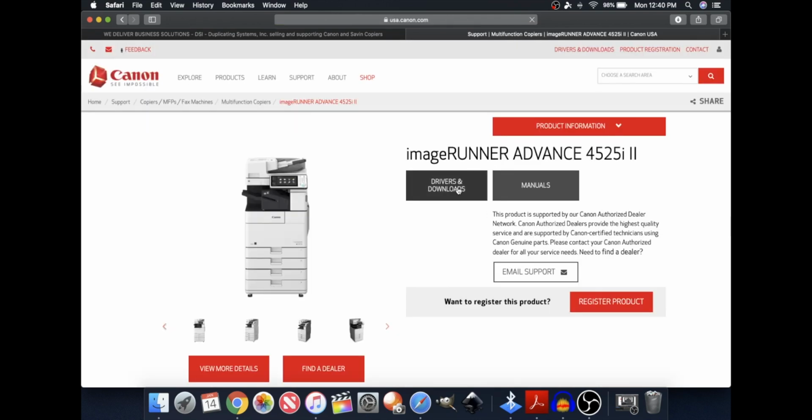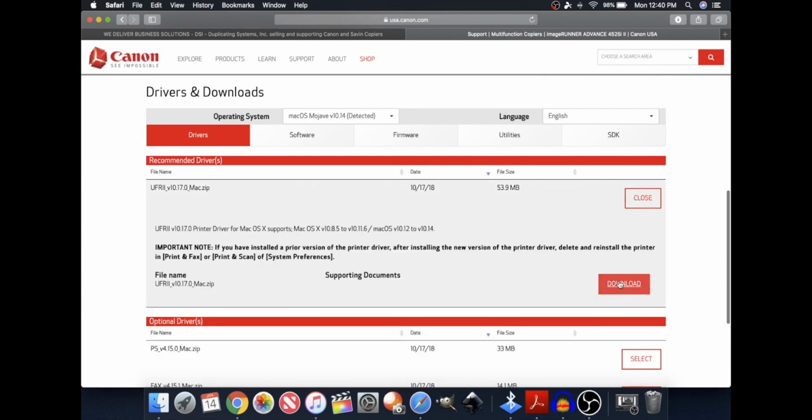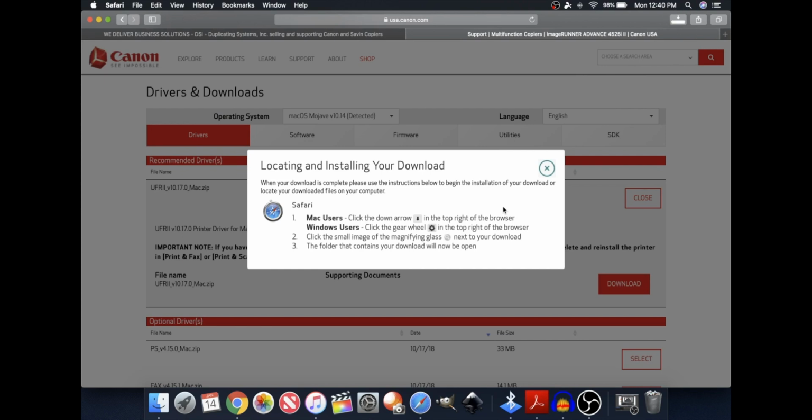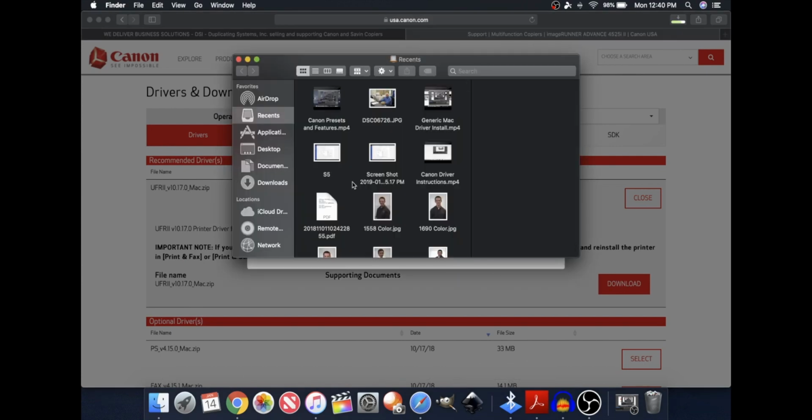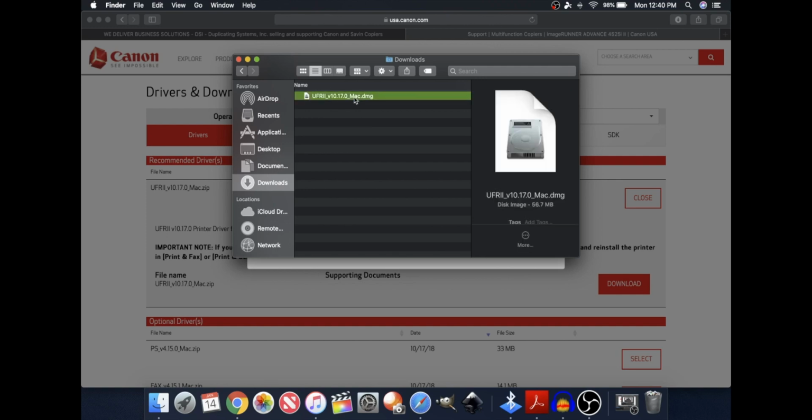From this page, click on Drivers and Downloads, and then download this UFR Mac.zip file. From here, click on Finder in the bottom left side of your screen. Click Downloads, and now click on this file, Mac.dmg.